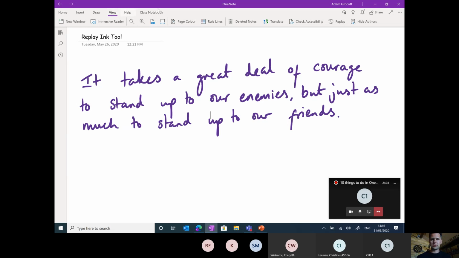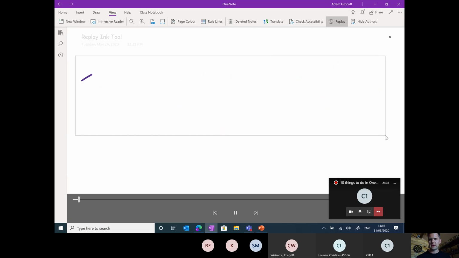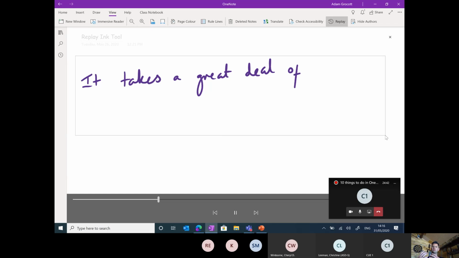I get my students to go to the View tab and to click on this magic Replay button here. I get them to highlight all of the text that I've put on the page. And what that will do is it will then replay all the text that I've put on and all of the inking that I've put on. So there you go. There was my quote from the beginning.